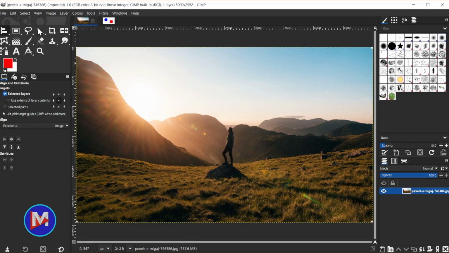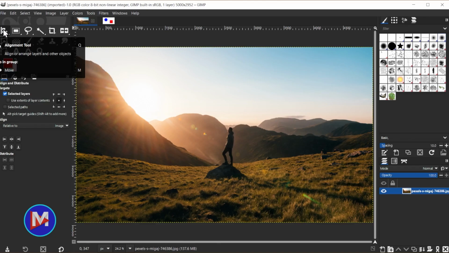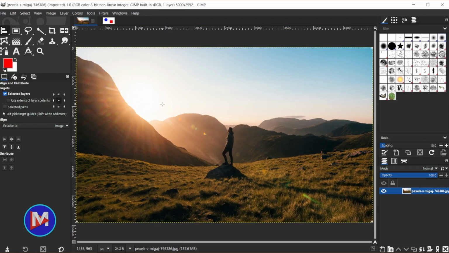So the alignment tool is over here in the toolbox under the first tool group. If you click and drag on that move tool and release your mouse, it should choose the alignment tool, or you can use the Q shortcut key.